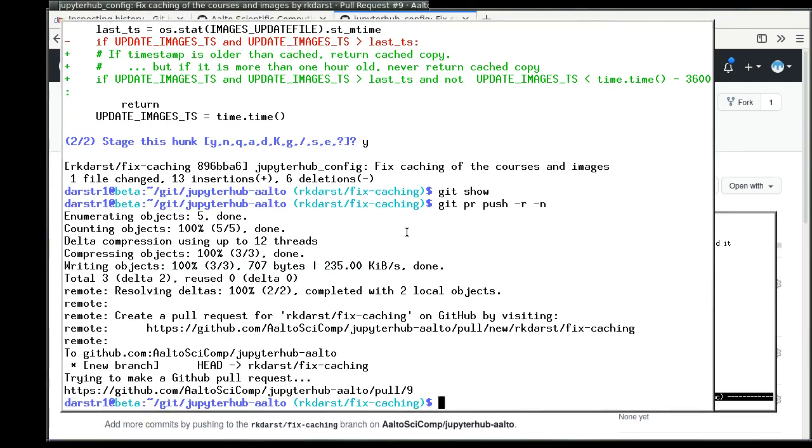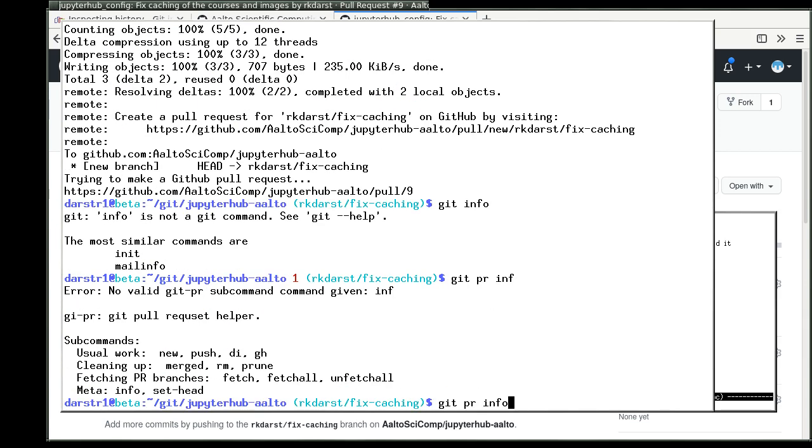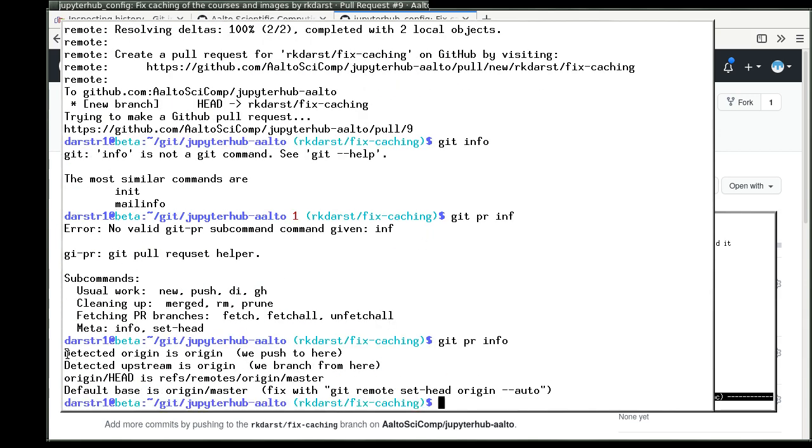And that's basically it. It works the same for GitHub and GitLab, and will auto detect the difference between them. And also, if, unlike this case, you have a separate fork for your changes from the upstream, it can automatically detect these. Like git pr info. We see the detected origin is origin, the detected upstream remote is also origin because I only have one remote here.